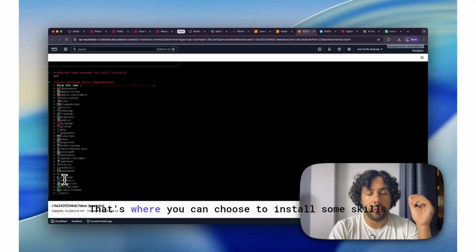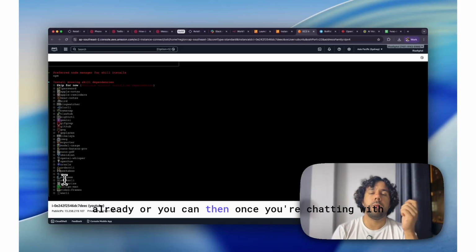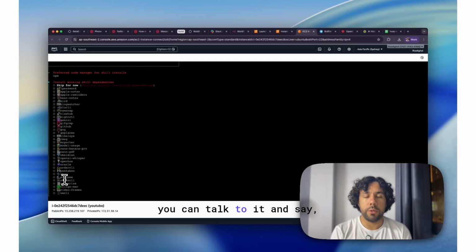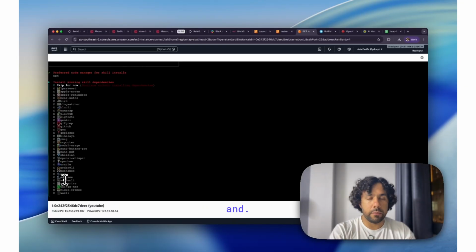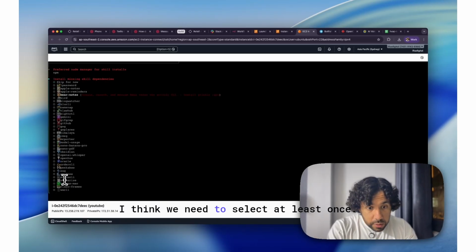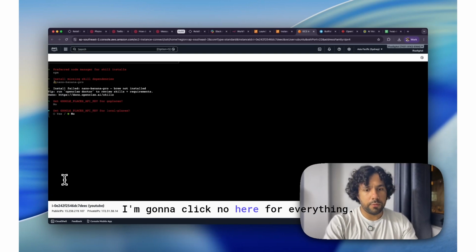Here, that's where you can choose to install some skills already, or you can then, once you're chatting with the bot, talk to it and say, hey, by the way, I want to give you the skill of whatever. And you do that by interacting with the bot. So let's skip it for now. I think we need to select at least one. Is that it? Let's go with Nano Banana. I'm gonna click no here for everything.